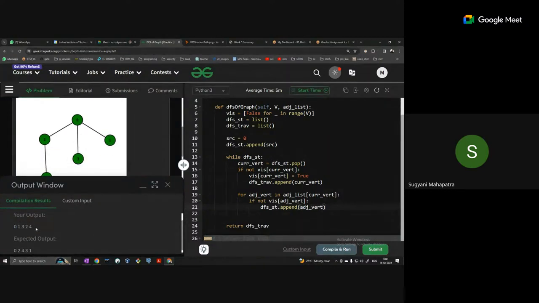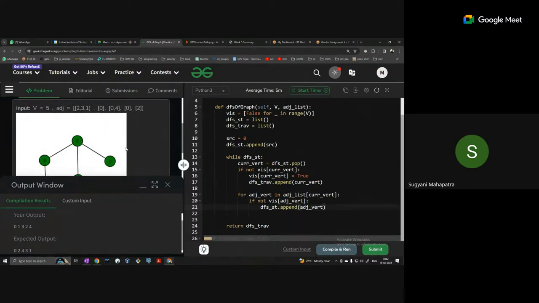Okay. Yes. So what is happening is, when you are at 0, if you put the neighbors in the stack as 1, 3, and 2, then when you pop, you get 2 first. So what you need is 2, 3, and then 1 popped. So you have to push 1 first, then push 3, then push 2. Yes, so the reverse of this, you have to push the reverse.